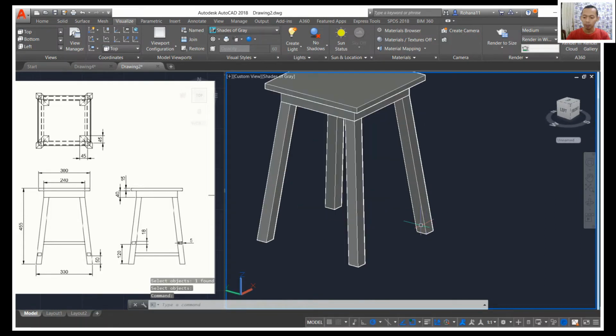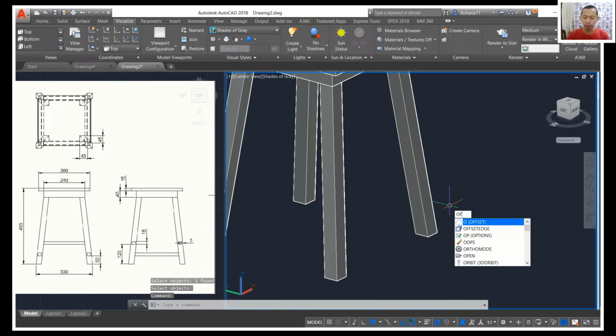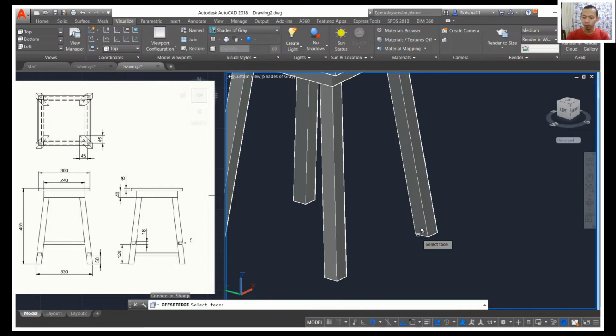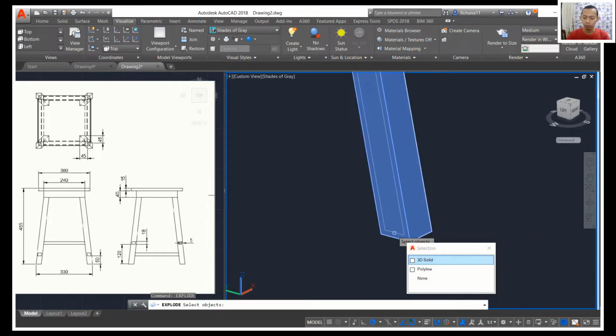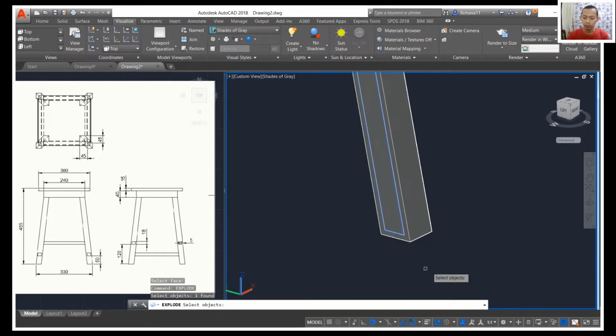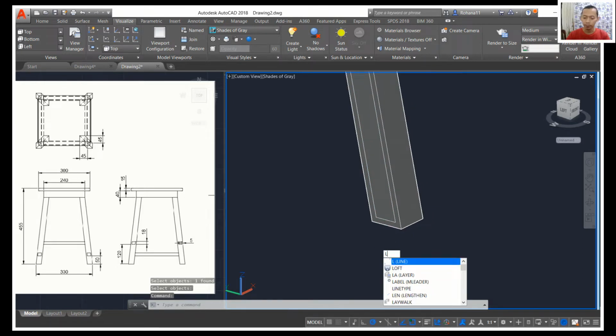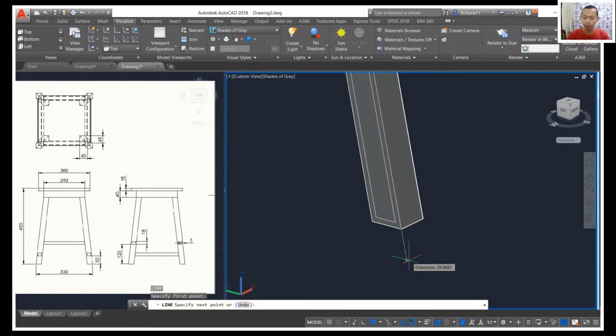I will use offset edge again. You can type offset edge, and then I can offset from this face. You can set for dimension into 5 and 5. Okay, now we can use explode tools to explode this rectangle object. Okay, you can click polyline and it will be exploded. And now I will create a line. Okay, start from this point to the bottom here about 18.